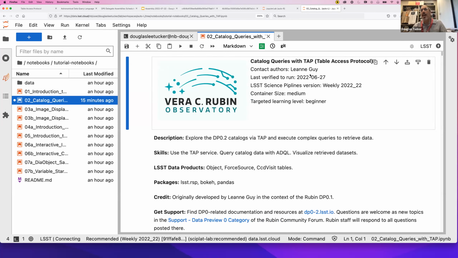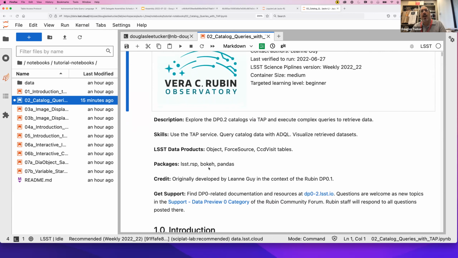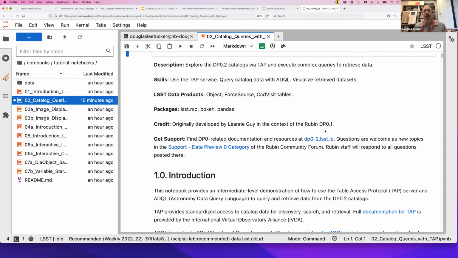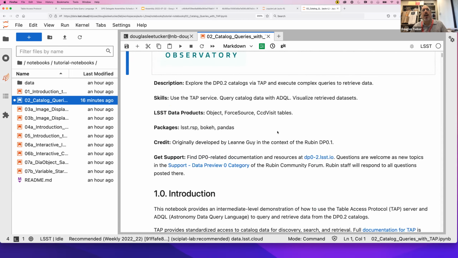So this was originally written by Leanne Guy. It has some very nice things, which are not only exploring the TAP server, but there's also some introduction to the Bokeh plotting library and pandas. We'll be looking at the object and source catalogs and the CCD visit tables. And this was originally written for DP0.1, but it has gone through a lot of updates thanks to the other members of the community engagement team. So it has a nice fresh look and it's a little bit more tightly described.